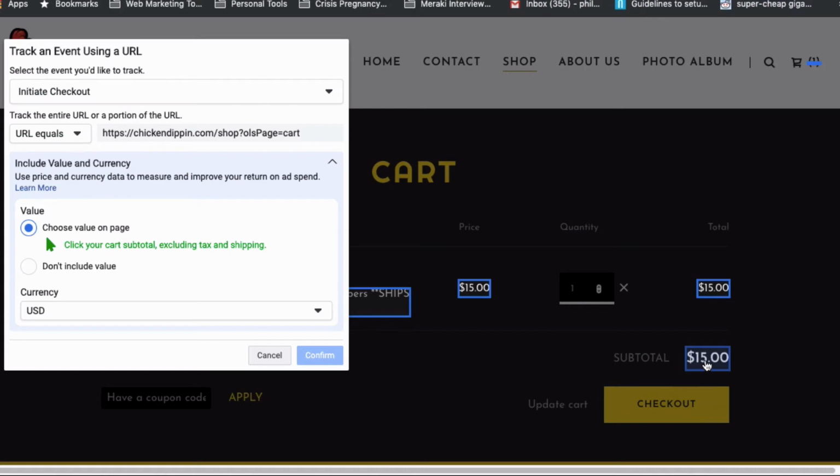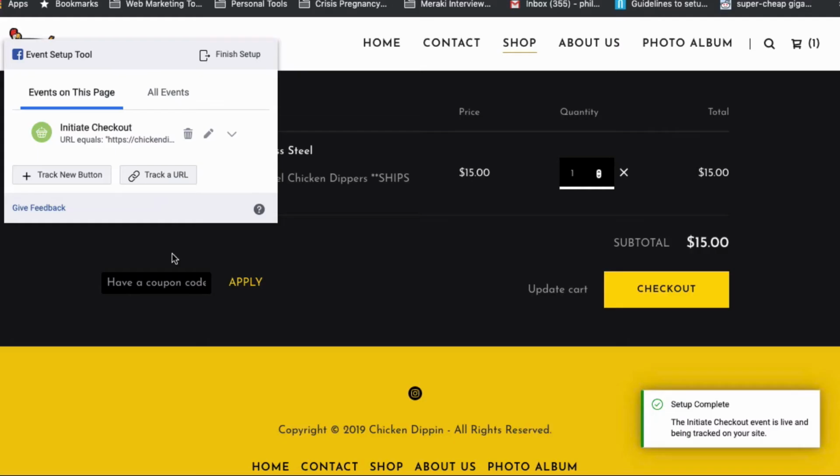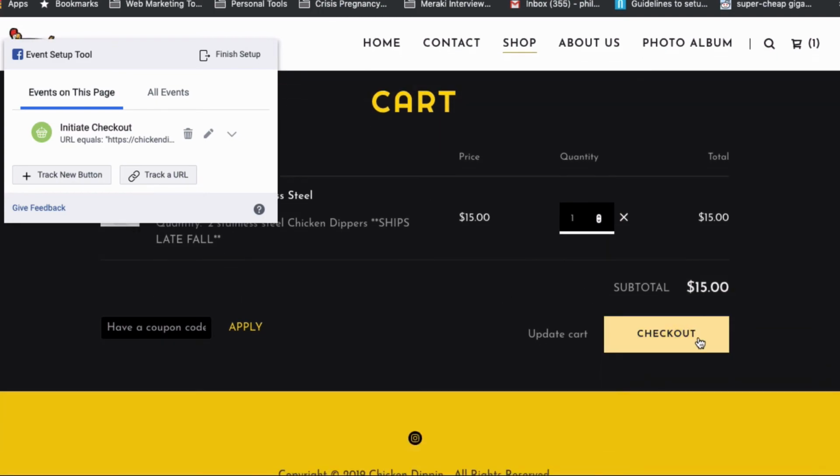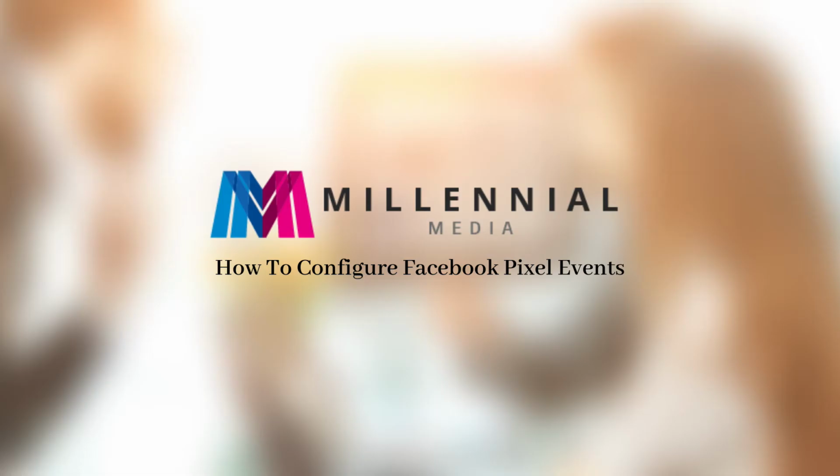Okay, so now that we've got the Initiate Checkout event set up, we'll be able to track return on investment on those events, which is very important for your business, so that you know if you spend $100, how much money you're making by spending that $100 on those ads, and this will allow you to do that. So congratulations, you have learned how to set up a Facebook pixel and how to also set up event tracking within Facebook.